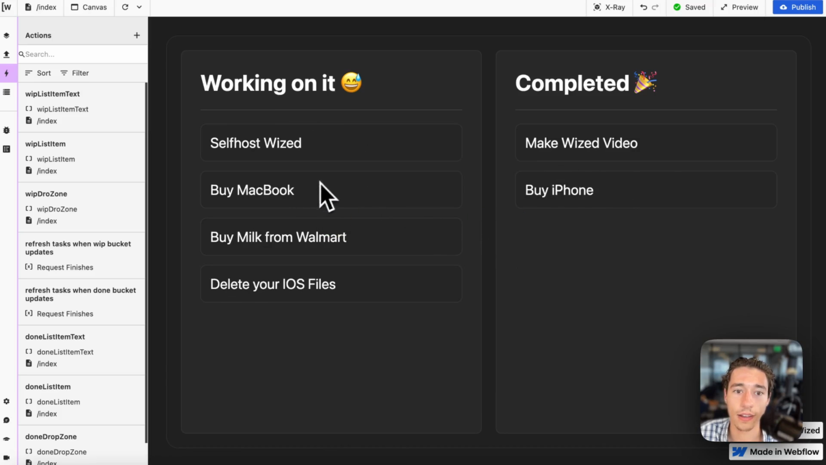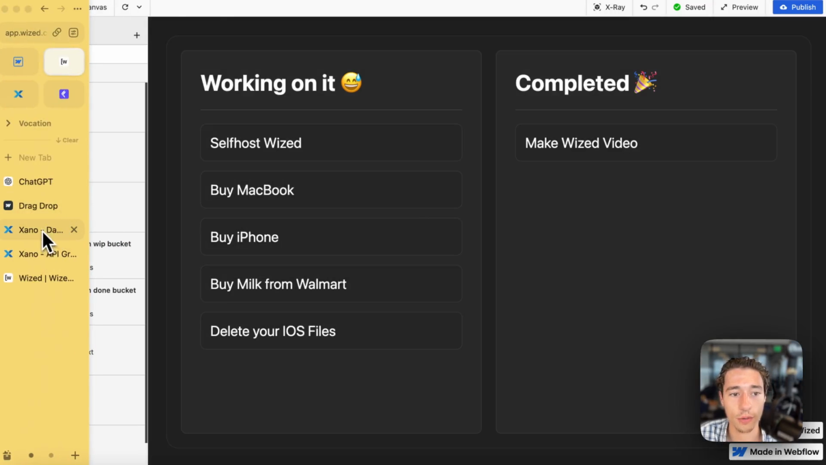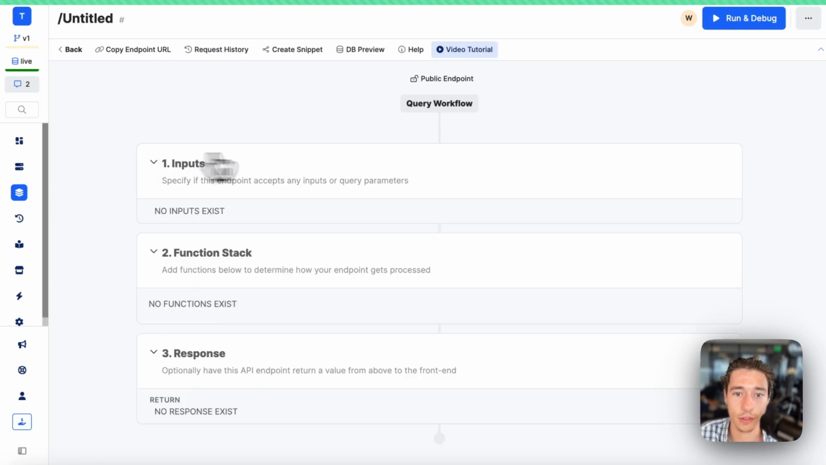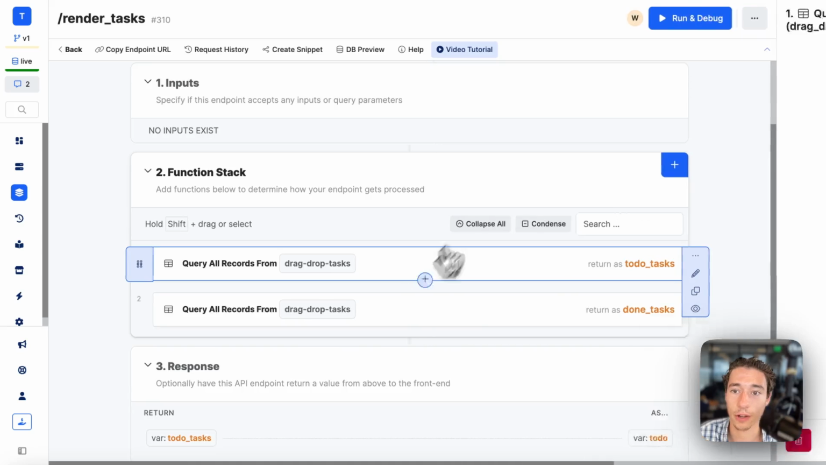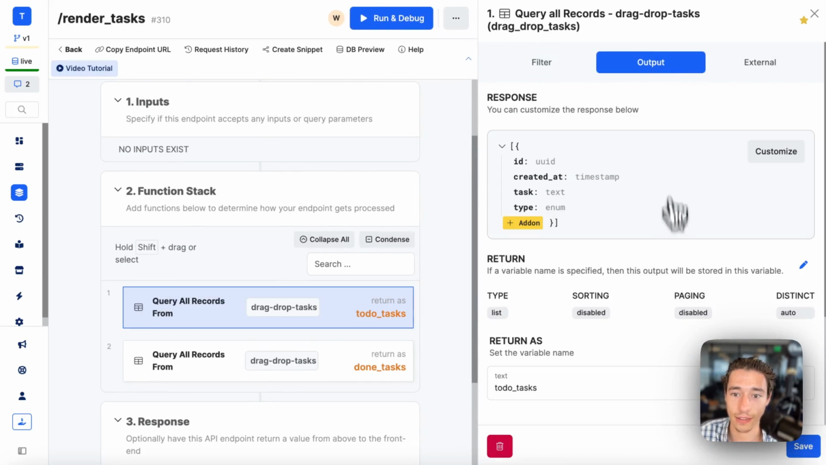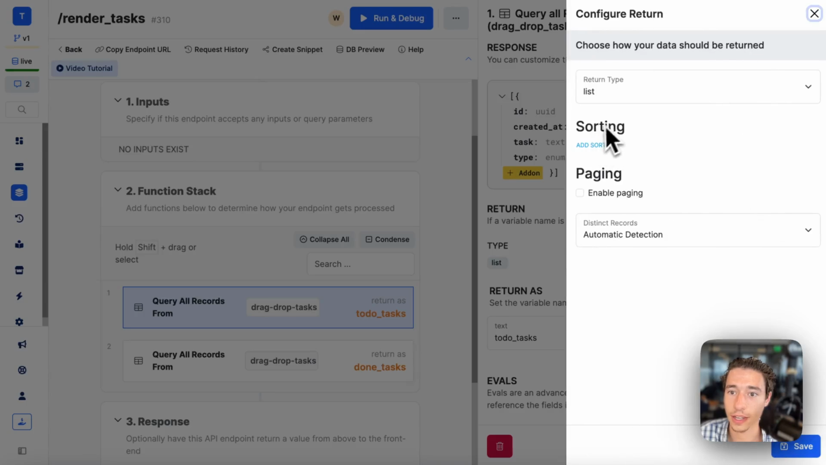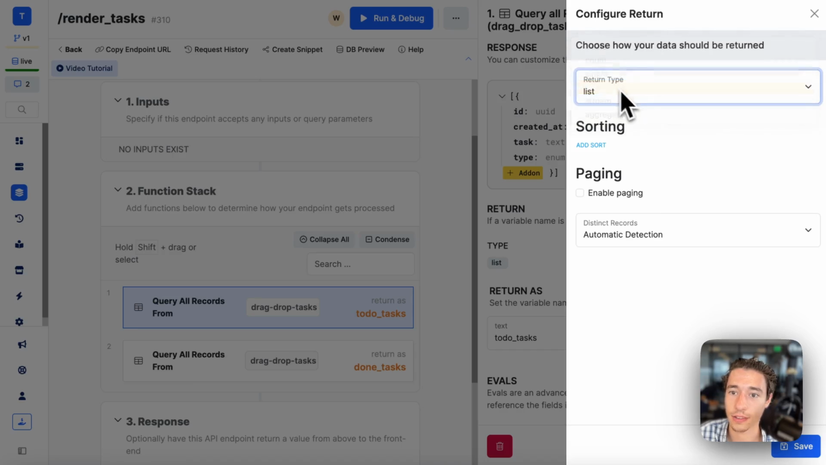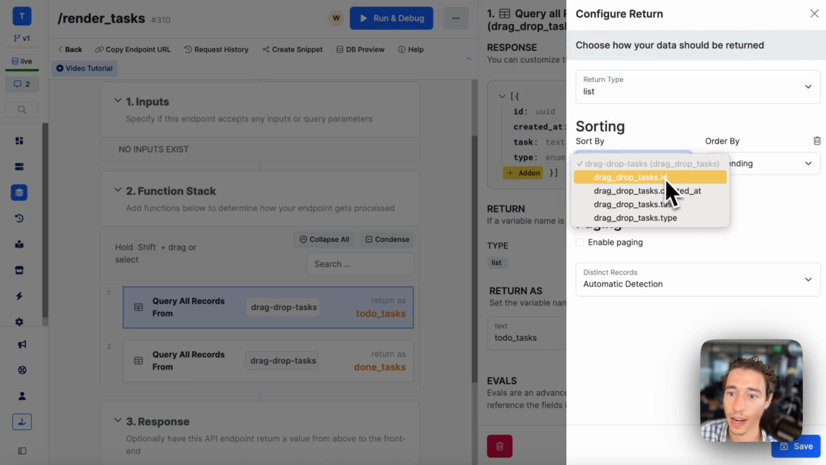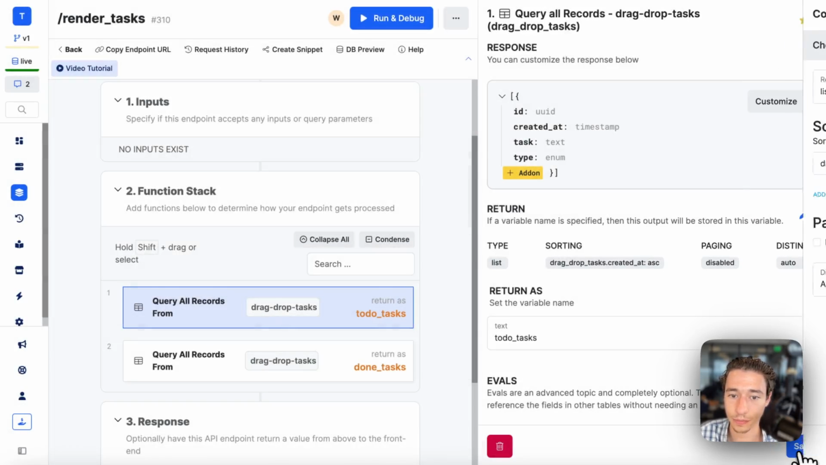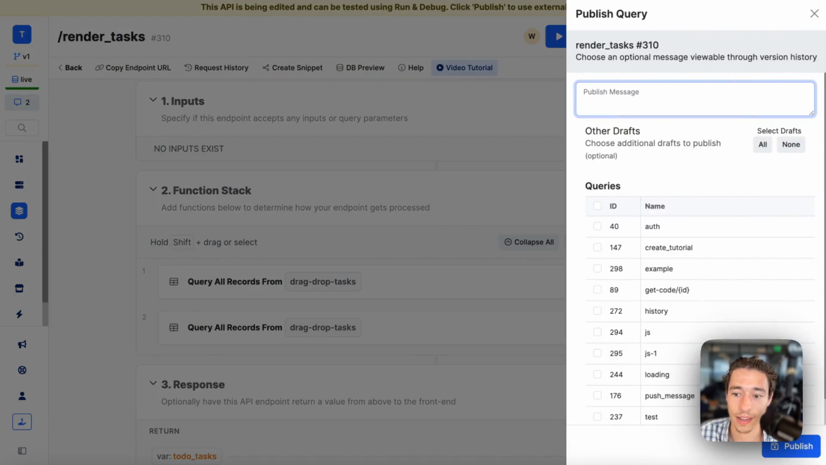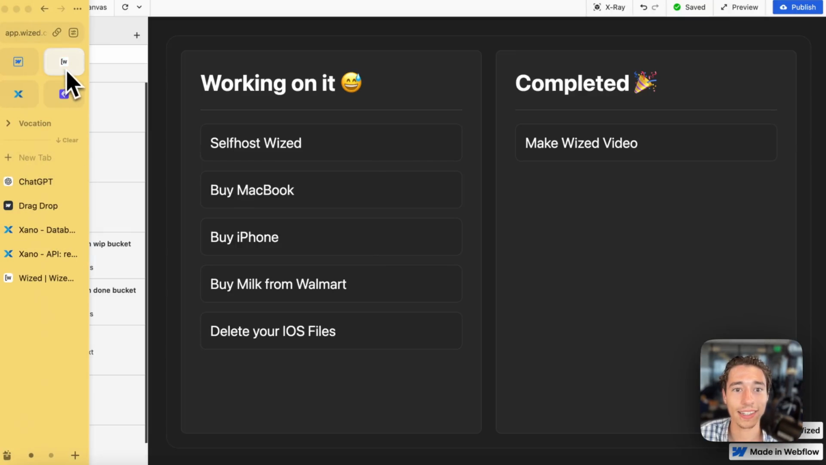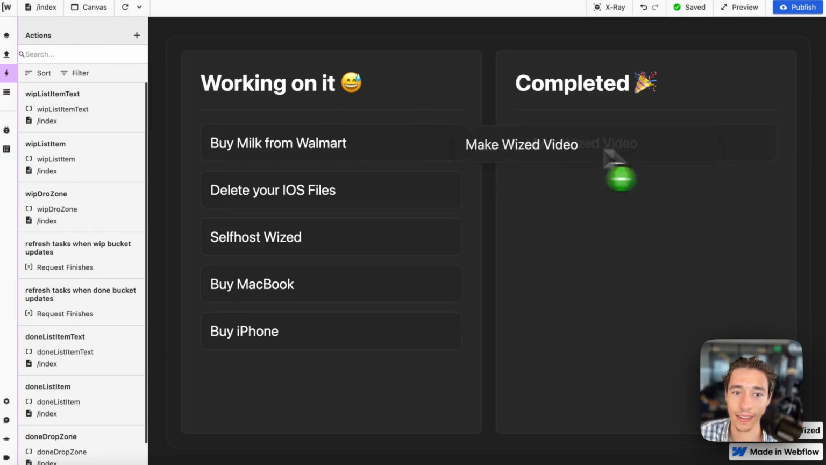But they're kind of filtered. So what we can do is, when we go to the render task in here, where we query all records, we're just going to add sorting. So I'm going to go to sorting, and let's do, this is the to-do ones, perfect. Let's stay with list, add sorting, and I want to go by a created at. Let's do ascending. Let's see if that is a result that we like. Let's take this one in here.